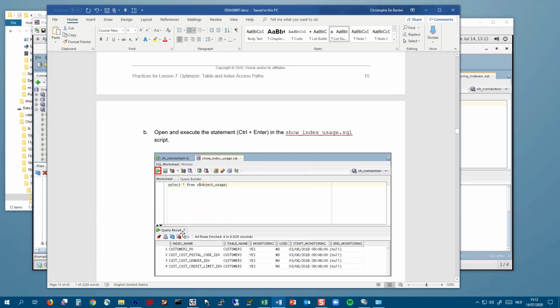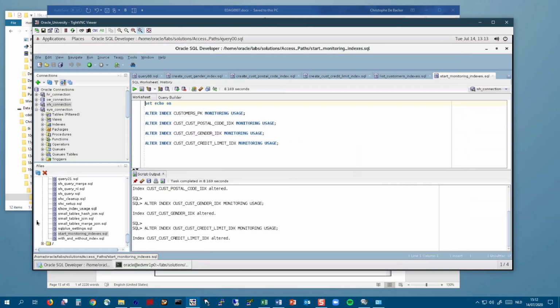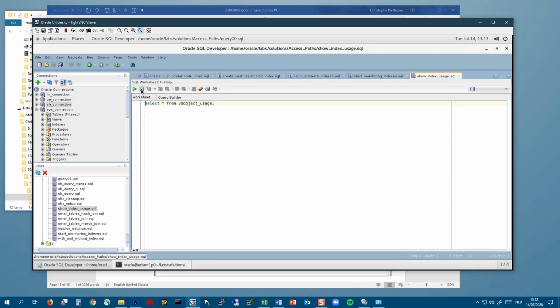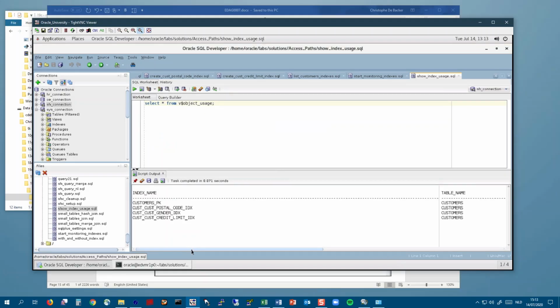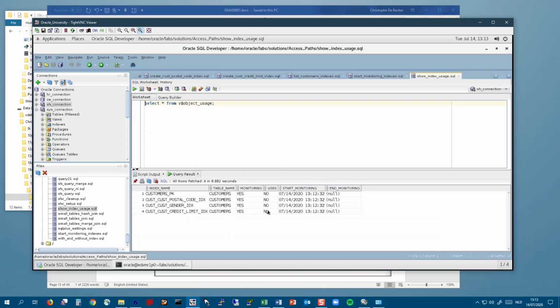And then we're going to see if the indexes have already been used. Now I've just enabled the monitoring usage on my 4 indexes. For all 4, it should state used equals no. So let's say, show index utilization, open this, execute it as the sh user. And you see in the column used that all 4 indexes, since the monitoring started, have not yet been used.